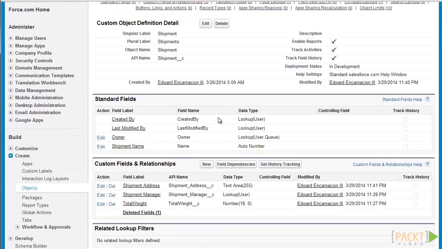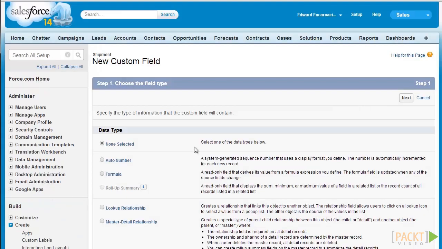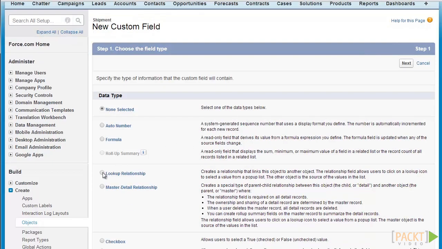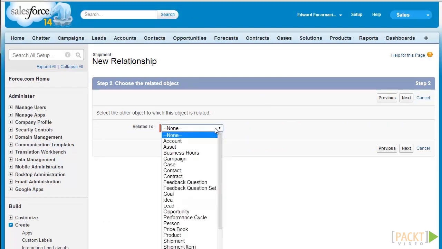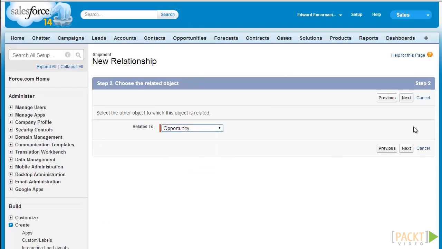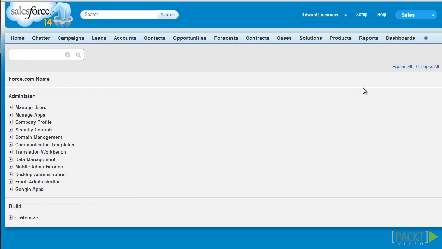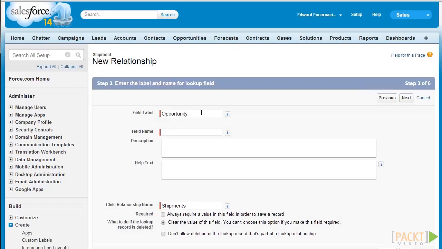Next, let's go to the Custom Fields and Relationships and click on New. Select Lookup Relationship as our field type. Click on Next. On the Related to drop-down, we're going to select the object Opportunity. Select Opportunity and click on Next. Let's enter our field label, Opportunity. Field name, let's enter Opportunity as well.